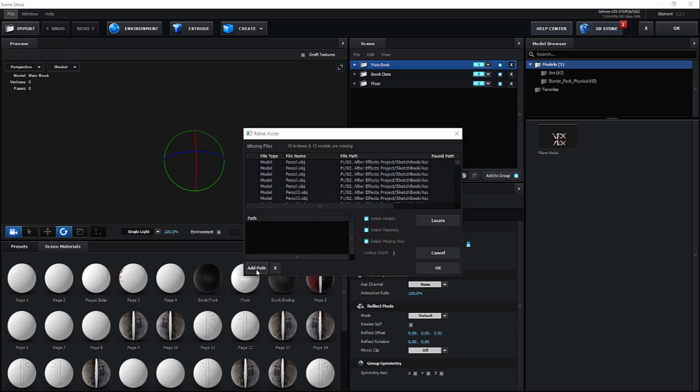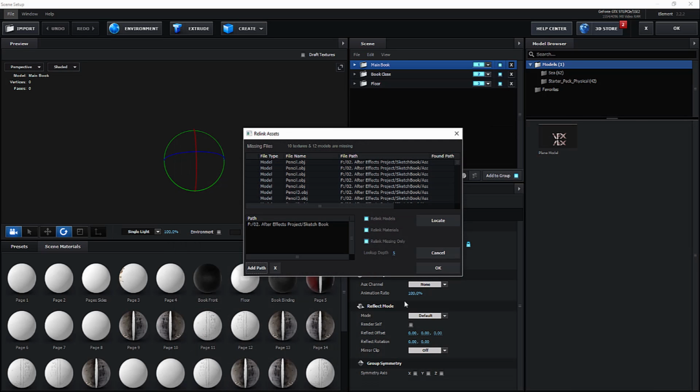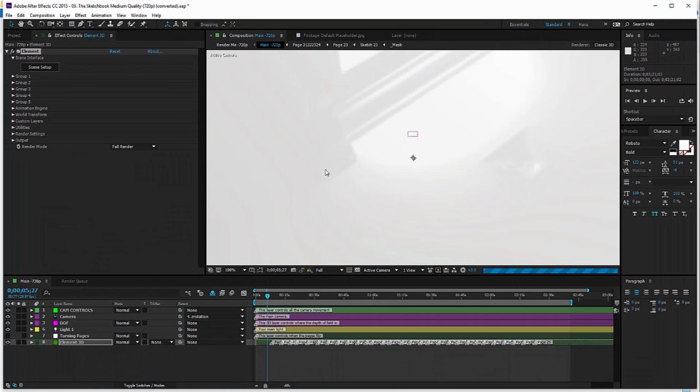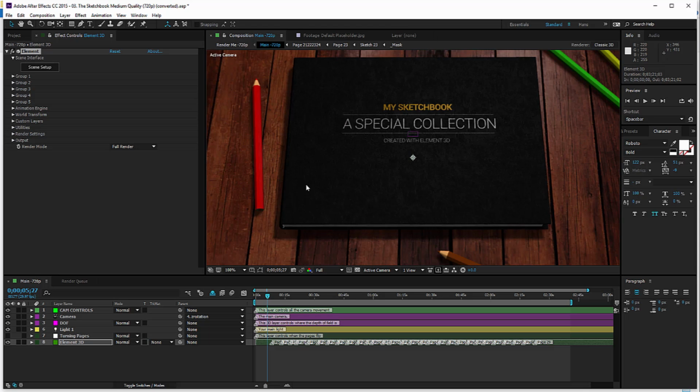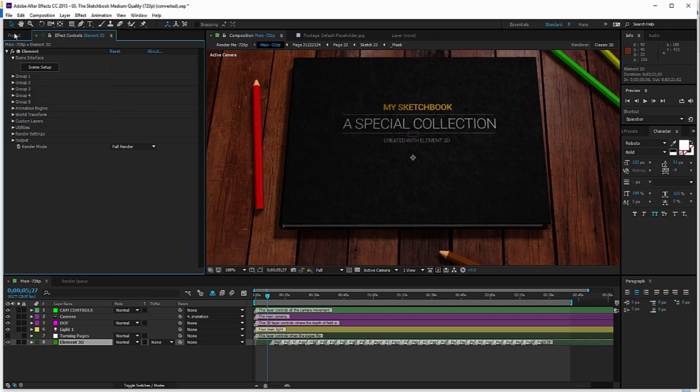I have to add the path of wherever you extracted this template, and after you click OK and exit Element, you should see the scene with all the correct objects and textures. Okay, now that this is done, you can save the project, and you won't have to repeat these steps again.